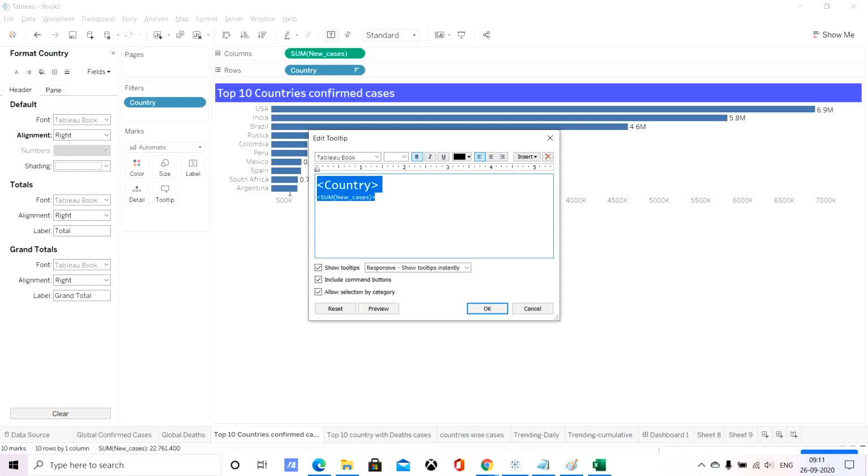I'm taking 20, and this one I can take 18, and here I can call it global, maybe just confirmed cases.